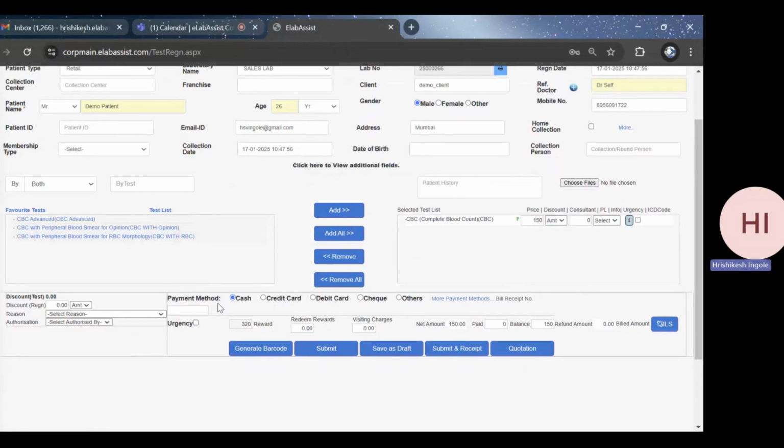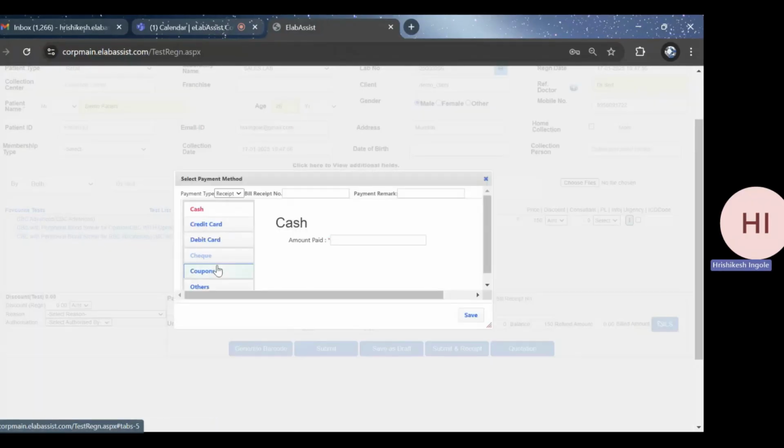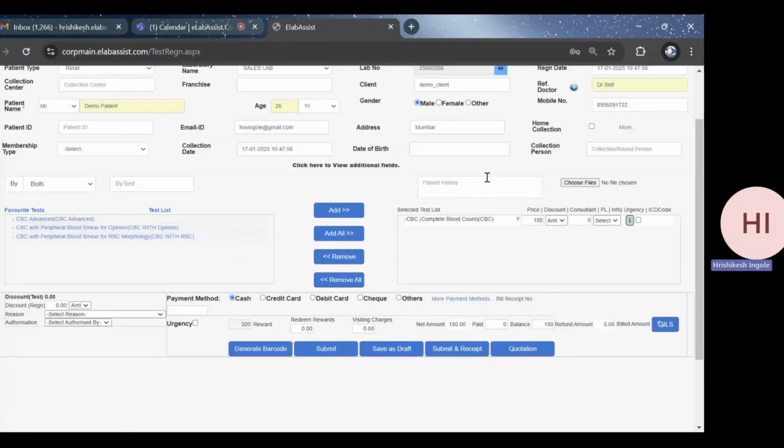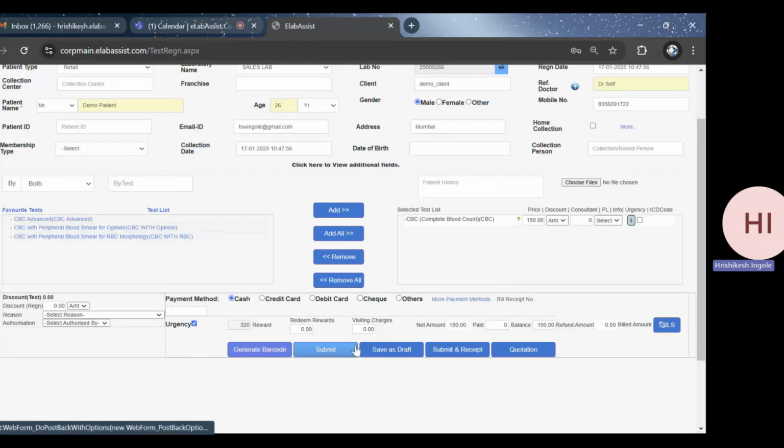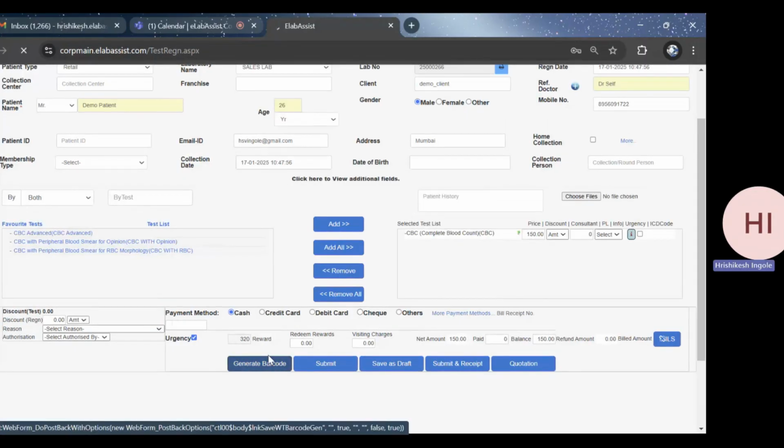Then we provide multiple payment methods like cash, credit, debit, cheque, UPI payments as well. Apart from this, we also provide integration with payment gateways for seamless payment transfers. Here you can see an urgency checkbox. If a sample has to be processed on an urgent basis, we can simply click on this urgency. The urgency charges will be added in the test list, and this sample will be highlighted on priority in the accession department. A red star mark will pop up. Now I will save the registration.